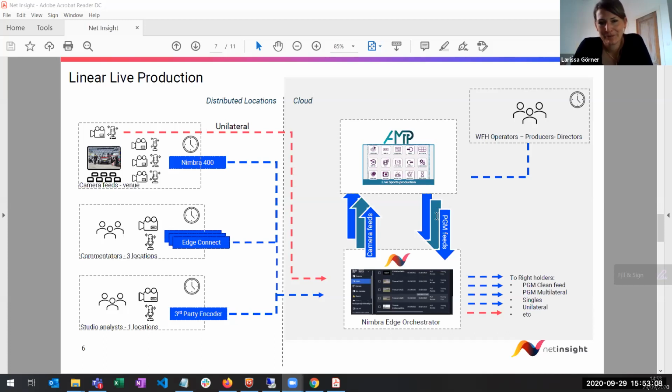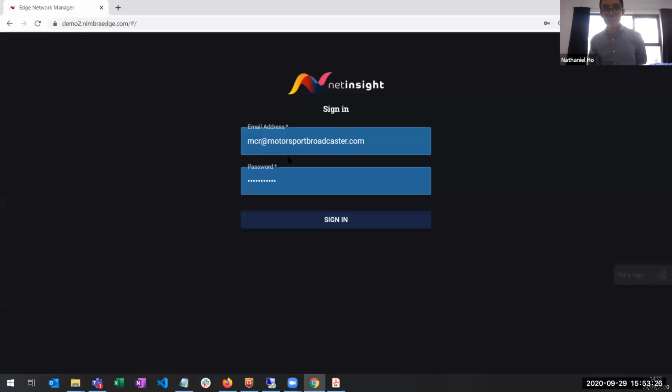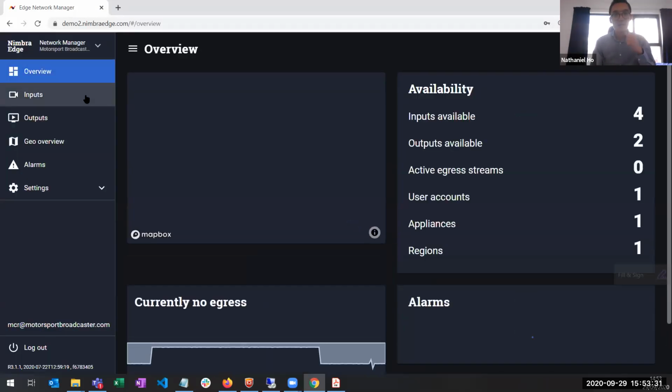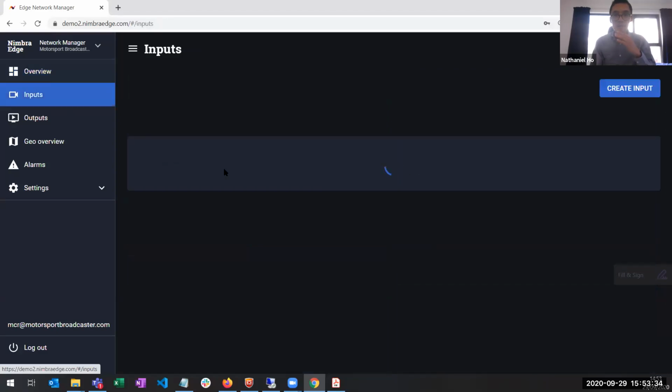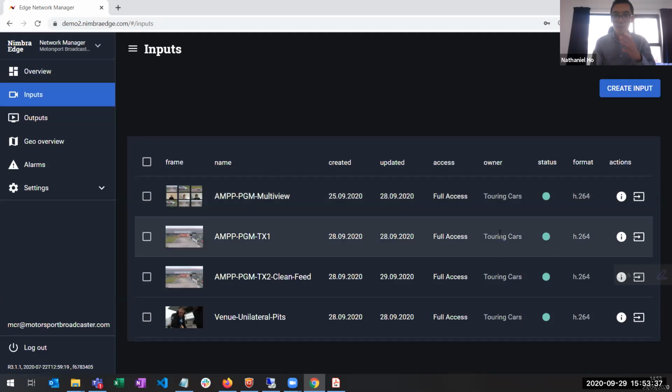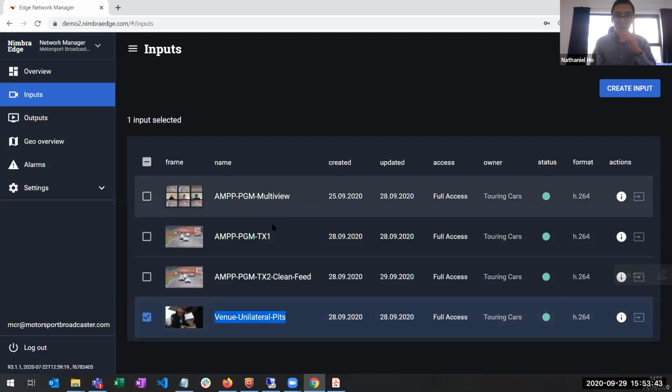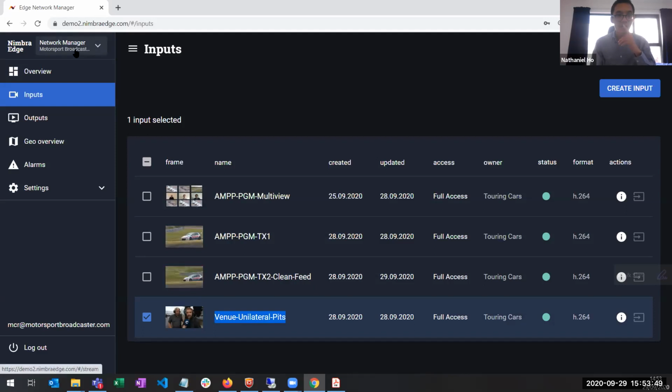Right. Okay, so can you see my screen now, the diagram again? Yeah, we do. Okay, so now we've got the produced program feeds from AMP. We're going to just use the Nimbra Edge as a distribution platform now. And now I'm going to log in as a motorsport broadcaster, as an MCR user, for instance. And here I've got all the things shared by Touring Cars, the production company, that they want me to see. So none of the individual feeds, but maybe unilaterals and TX1 and TX2, as we have made a simplified view.